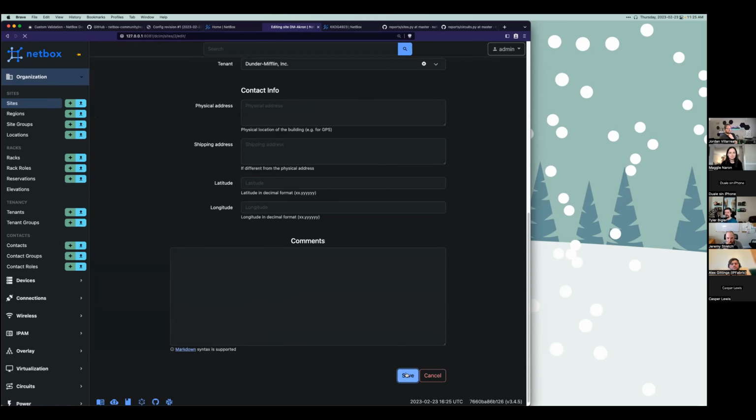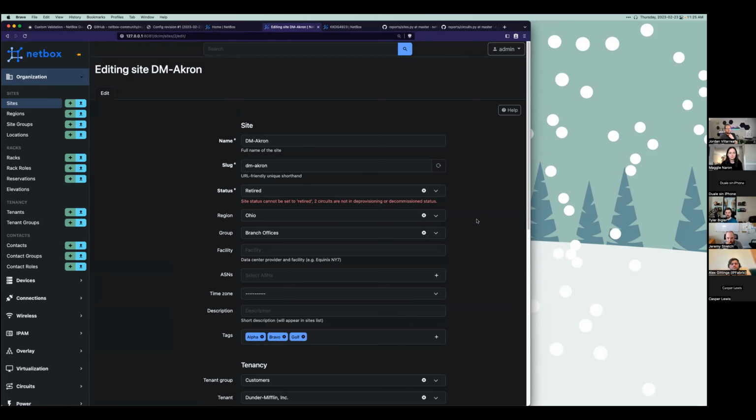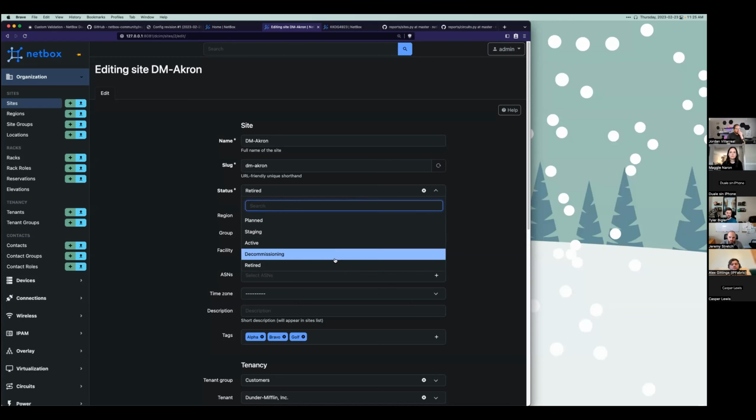That's fine. And now you'll get this warning that says you can't set the status to retired because you've got 2 circuits that aren't in one of these statuses. And I'll show the snippet of code here in a moment. So a couple things, you can tweak the statuses that you want. You could change for the circuits themselves or for the site. Maybe you want a check to happen at the decommissioning stage too.